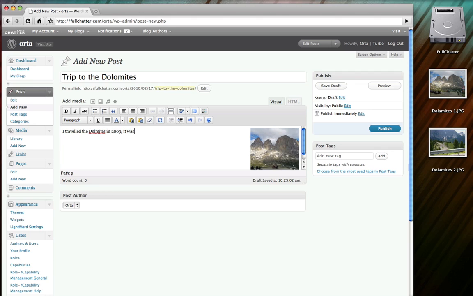When I'm happy with my text, I can either click preview in the top right, or I can click publish. Publish will put it directly onto my blog, and in doing so, post notifications into the members section so other people will see that I've actually updated.